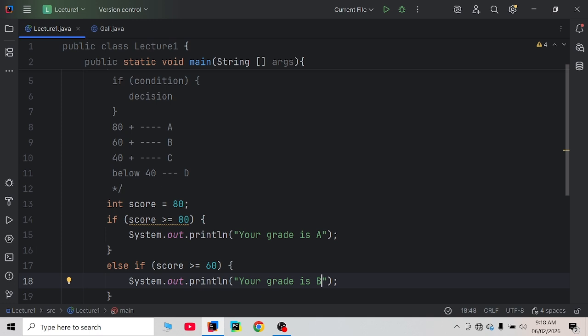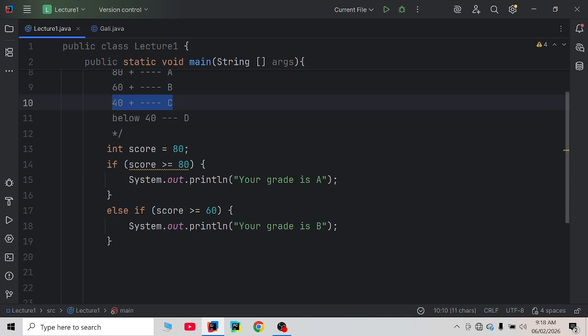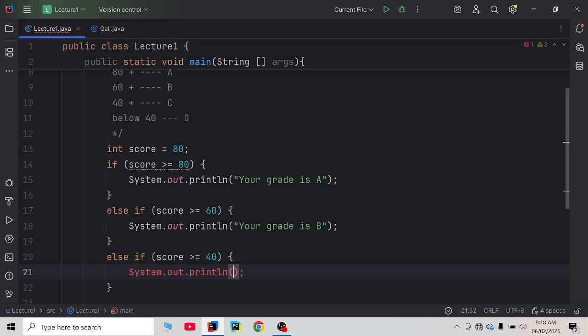That's good. Now we also have another one here, which is the 40 plus. So that's another condition. So you have to bring another else if. So else if the score is greater or equal to 40, then we can go ahead and say that your grade is C.